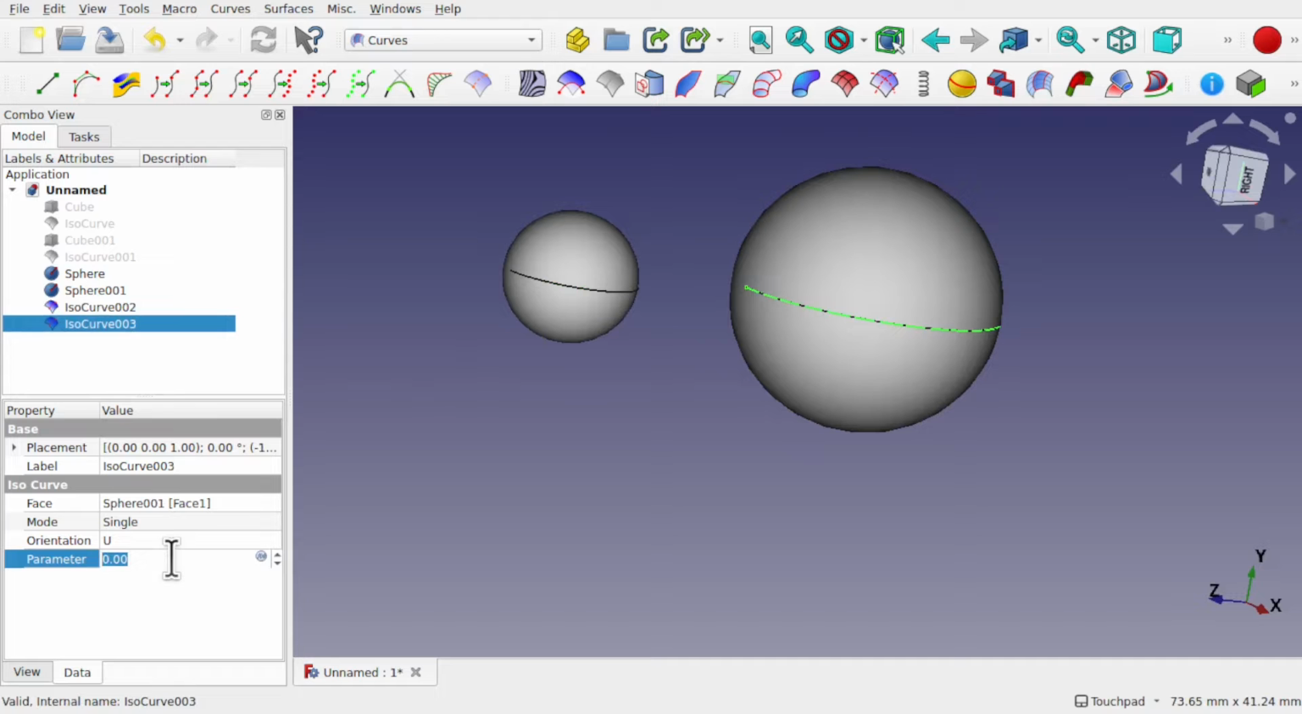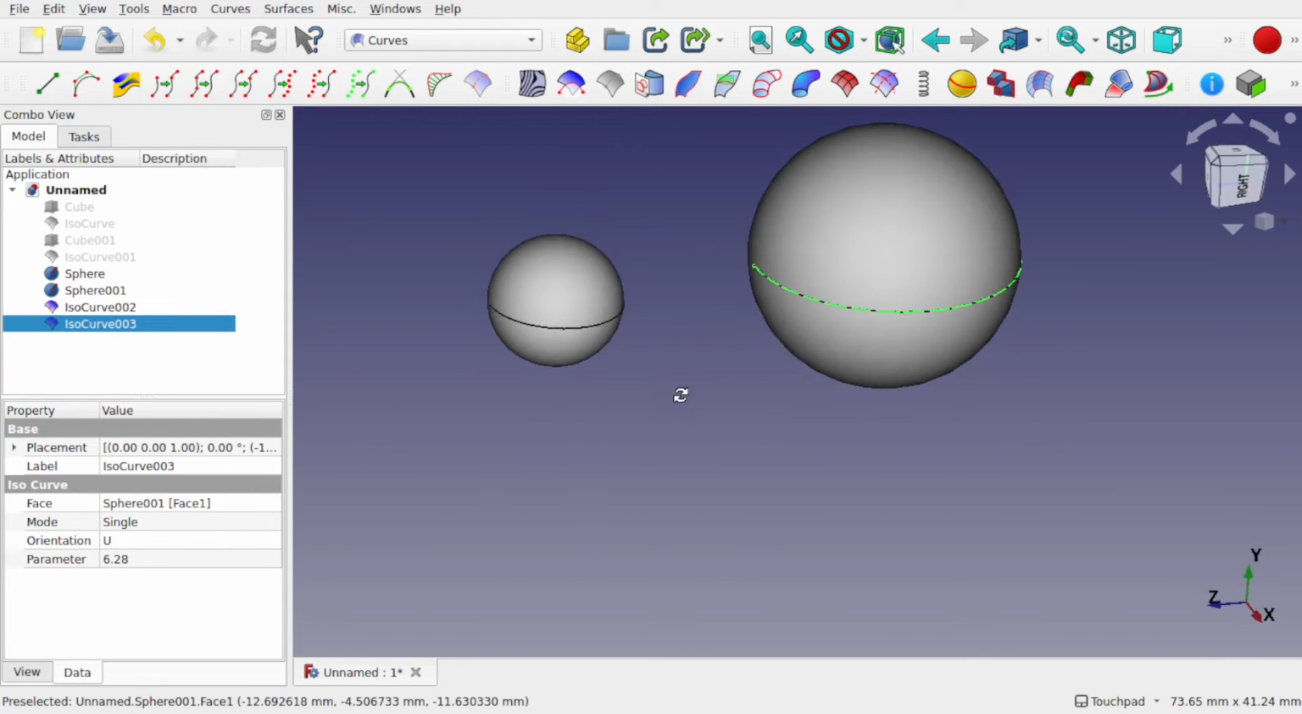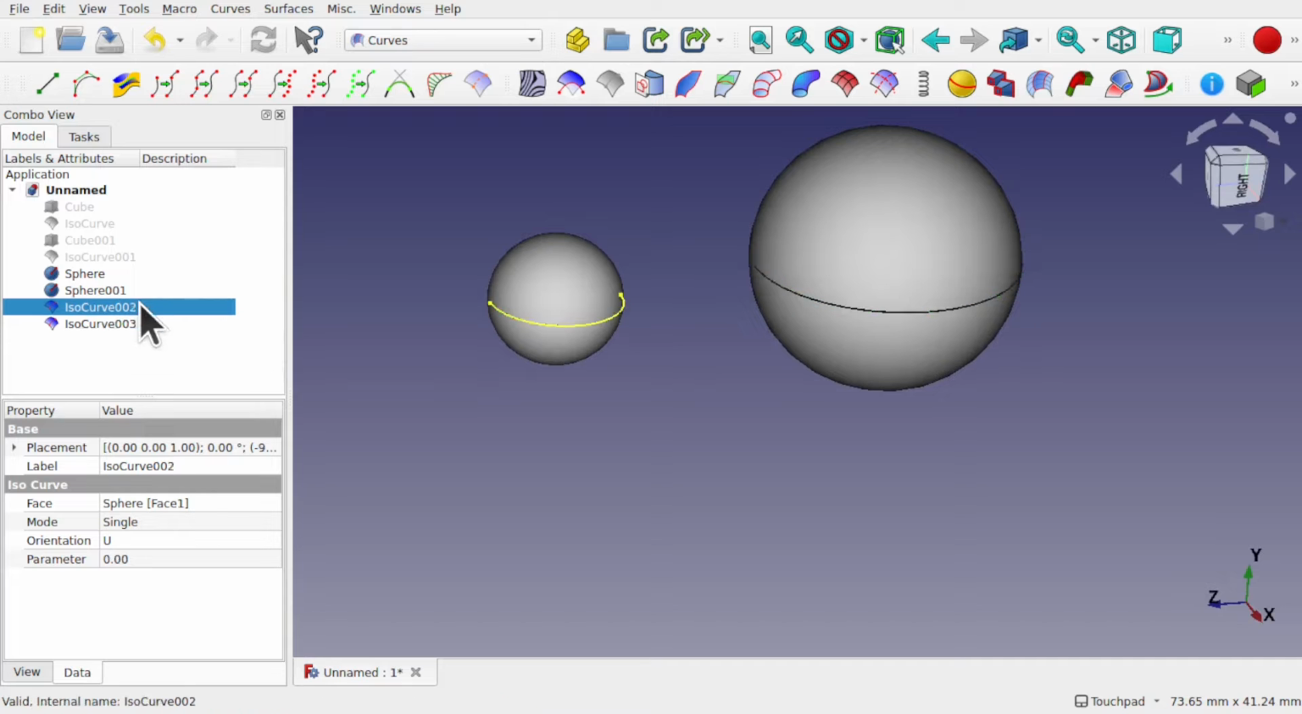Let's set this to 100 and see what the topmost parameter is. It's 6.28. Let's have a look at this one as well. So set this to 100 and that's 6.28. So as you can see, we're not dealing anymore with diameter, we're actually dealing with radians. So this is values of pi. So in 360 degrees, there's 6.28.